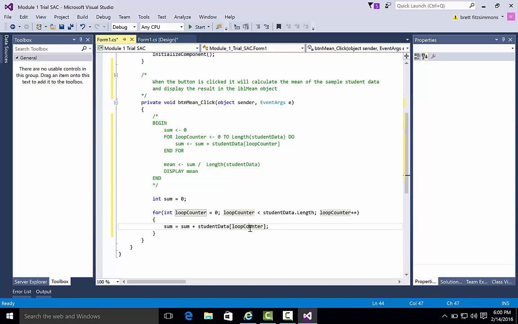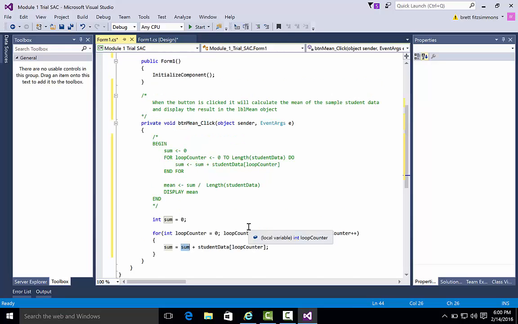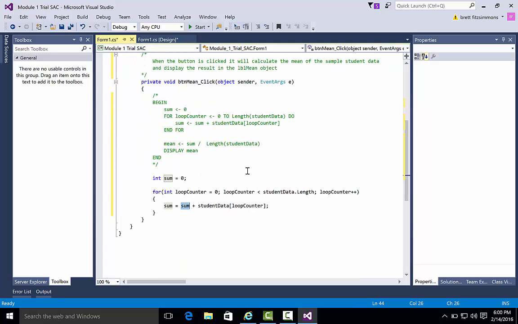So to desk check this, loop counter starts off being equal to 0. It says, is loop counter less than student data.length? It is, because student data.length is something like 100. So it says, okay, come down here and set sum to be equal to sum, which is 0, plus student data 0. Well, student data 0 I think is 32. So after the first iteration of this loop, sum equals 32.